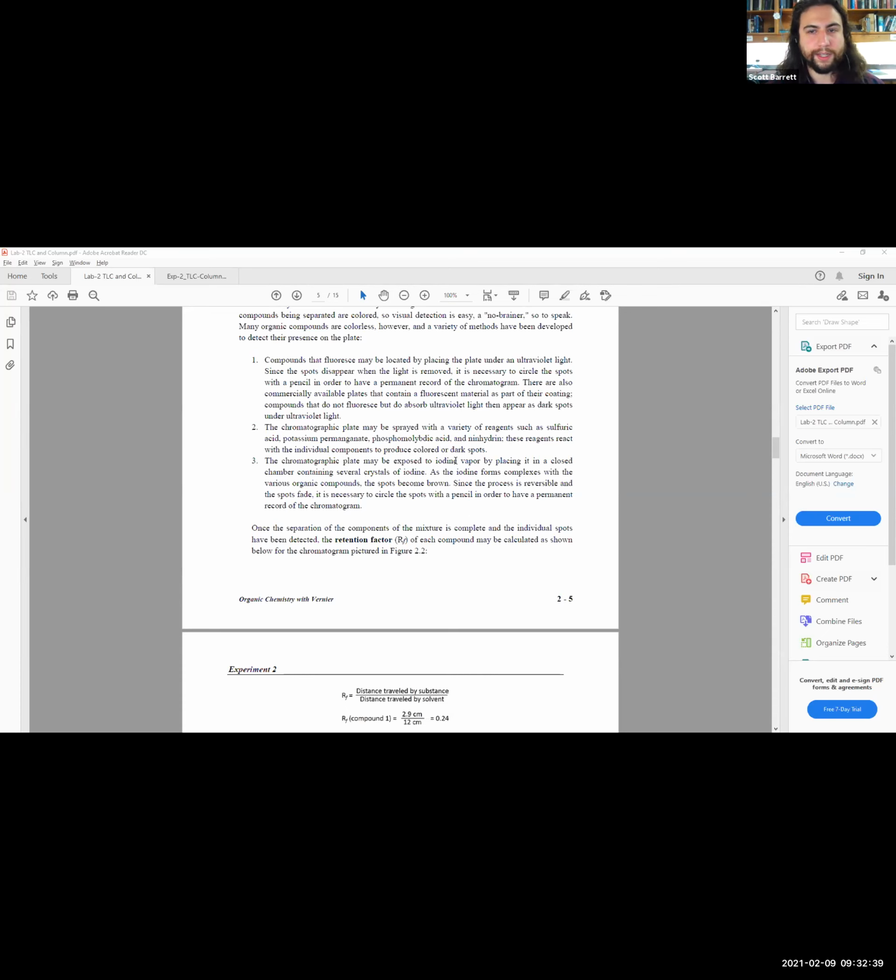Thirdly, iodine is awesome. I personally love using iodine, other than the fact that it is slightly toxic. But basically, you run your TLC plate, right? You let it evaporate, can't see anything. What do you do? You take a little container with iodine in it, toss it in there, close it up, shake it. Then you're good to go. Pull it out, then you can see it on there. You just have to be super careful because you do not want to get iodine on your skin or in your lungs. The process is reversible and the spots will fade.